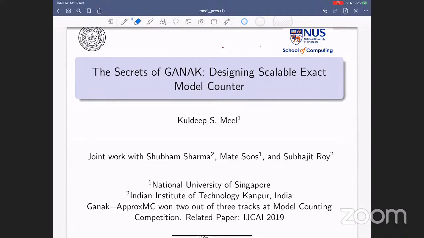Thank you for telling us about Ganak. Thank you, Supratik, for the introduction. Thanks everyone for joining so early in the morning on Saturday. Okay, so let's get started. I designed the talk to be more like a conversation, so please feel free to interrupt in the middle of the talk. You don't have to wait until the end of the talk.